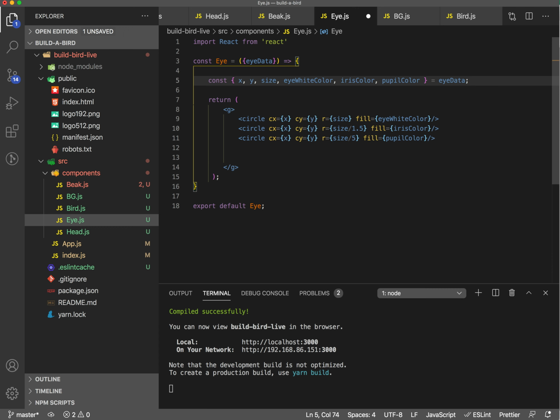So if you're not familiar with object destructuring, you're seeing it in action. I'm going to bring in an object called iData. That iData object is going to have these properties. And using this syntax, I can pull those properties off of this object.